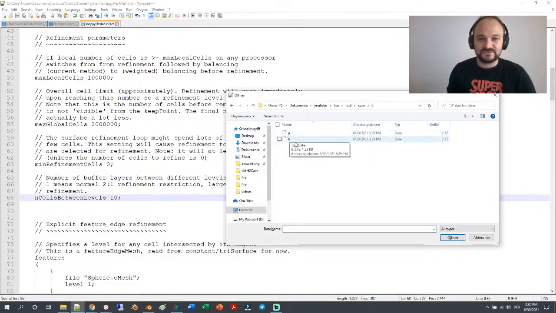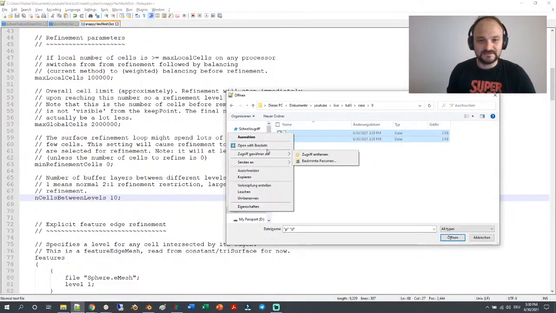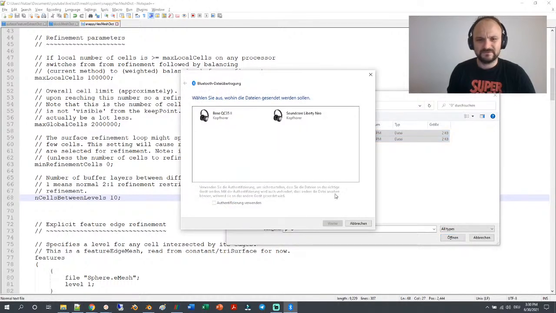Okay, so then I am just going to start with a very simple case setup here. What am I doing here? No.